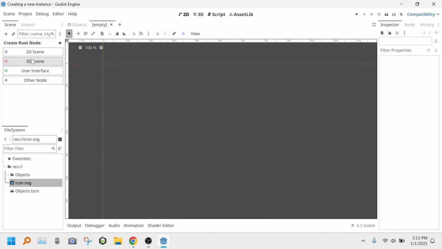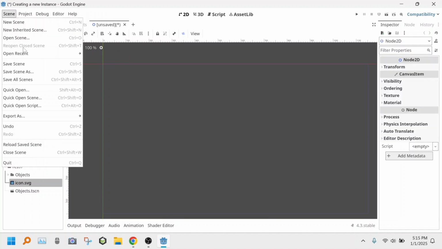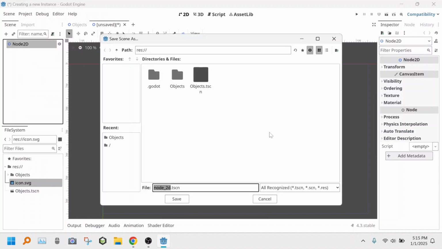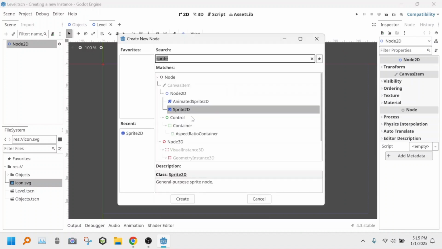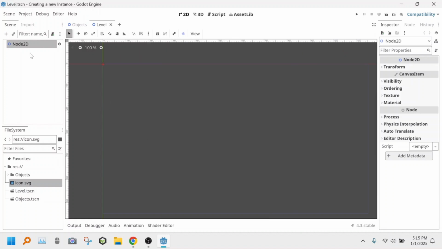So now let's just say you wanted to go to another scene. So new scene. We're going to call this scene level. And let's just say you have a level here where you want to create a new sprite, but you want to do it with code.